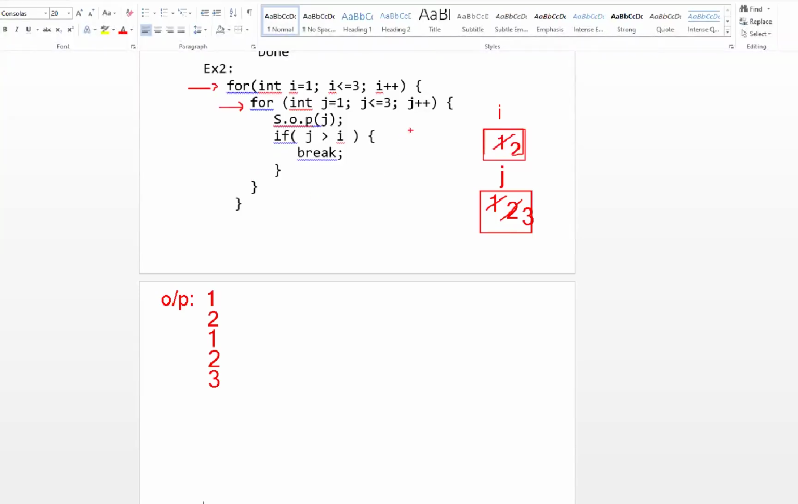I loop means I is incremented now. Could you tell me what's the next value of I? 3. I value 3. I'm writing 3 here. Tell me what's the condition of the I loop? 3 less than or equal to 3.